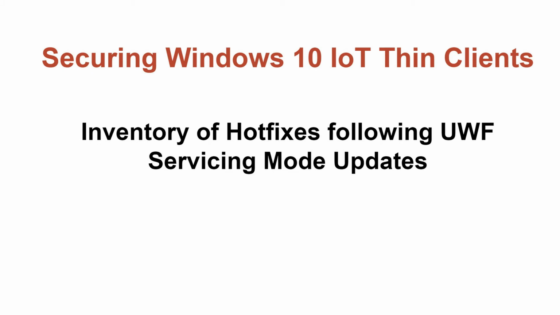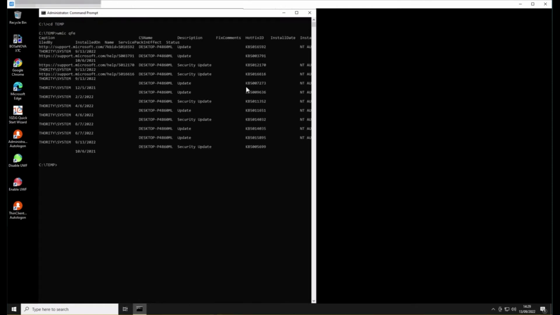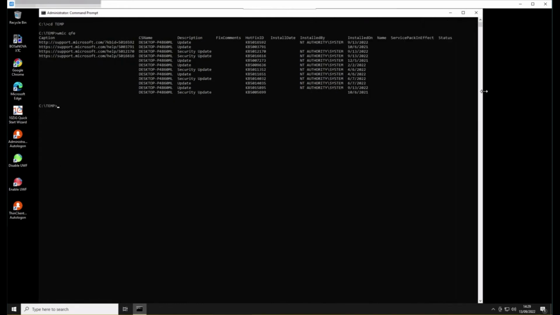Now we've successfully run a servicing mode update, let's take another hotfix inventory check and see which new updates were installed. Again, inside the command window, if we run the wmic qfe command again, then we'll get the list of recent updates and also what date they were installed on. In this new list, notice we now have KB5016592 installed, which wasn't here previously.